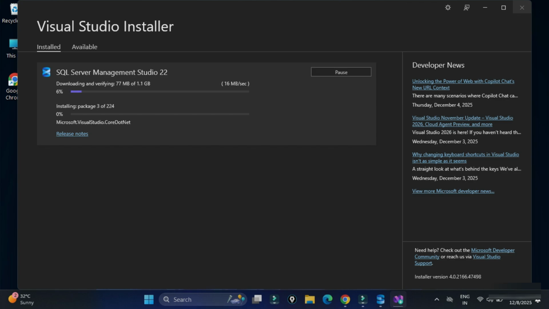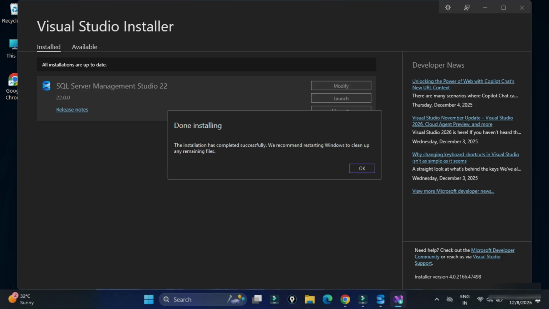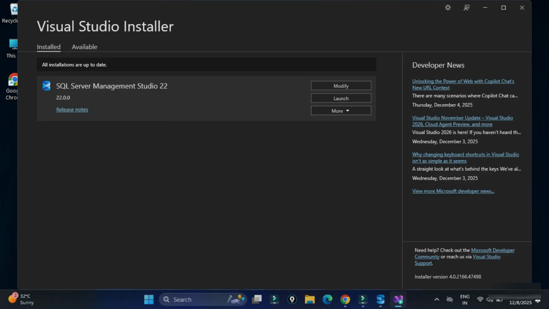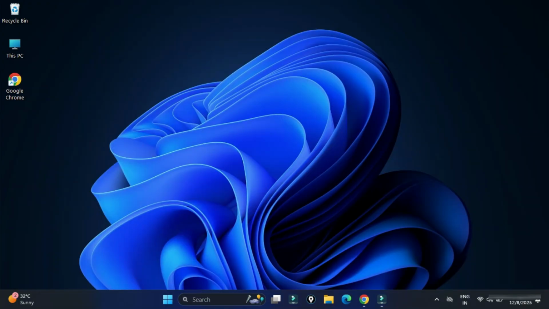So guys, it will take a while. Please wait for it. And guys, my installation of SSMS has been done. It's showing me this screen. I'm going to click on OK button. So guys, now let's search SQL Server Management Studio in search box.